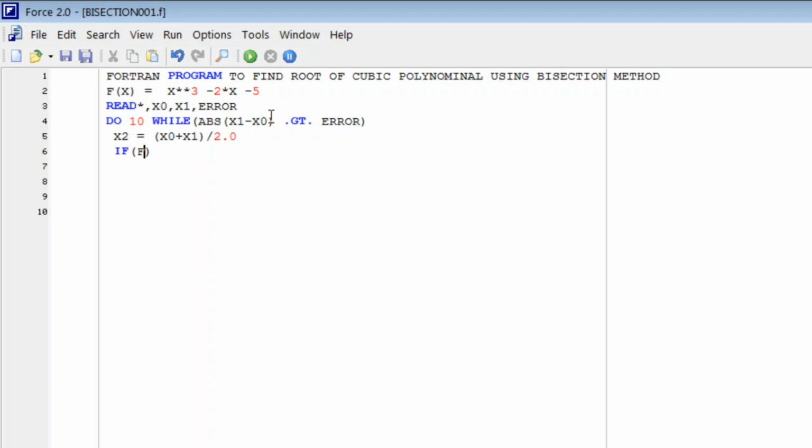If fx1 into fx2 less than 0.0, then very clearly if fx1 fx2 is less than 0, that means root lies in x1 x2, so x0 will be replaced with x2, and in the else part root lies in x0 and x2, so then x1 will be replaced with x2.